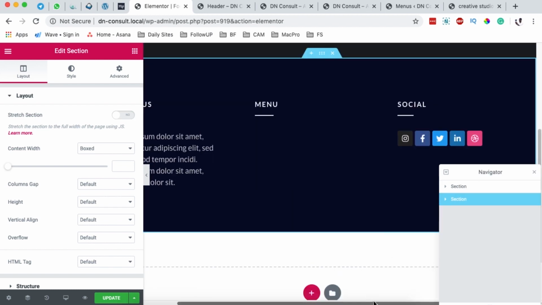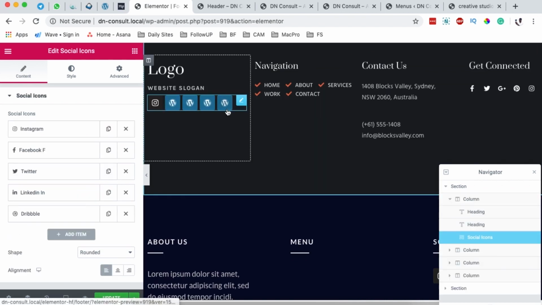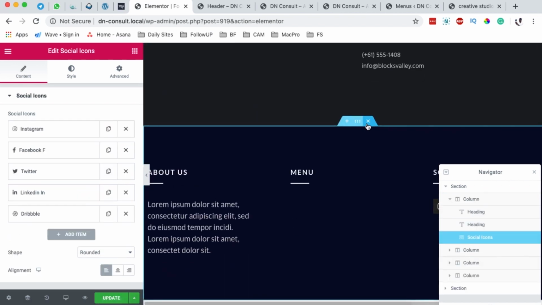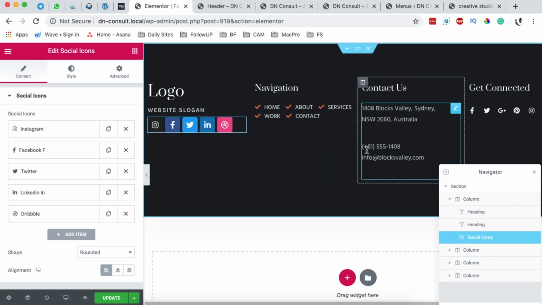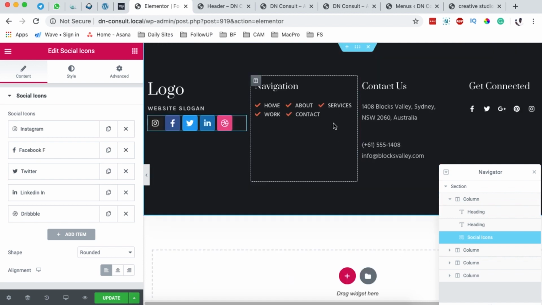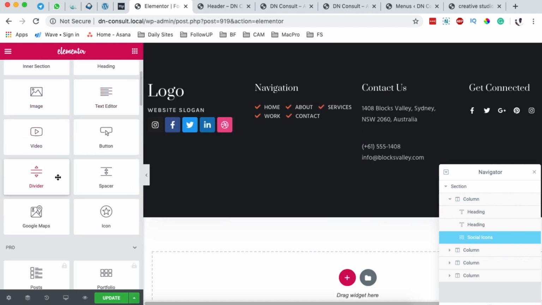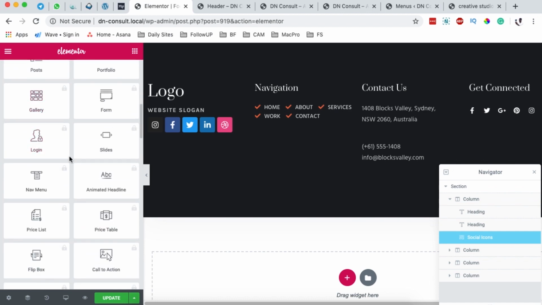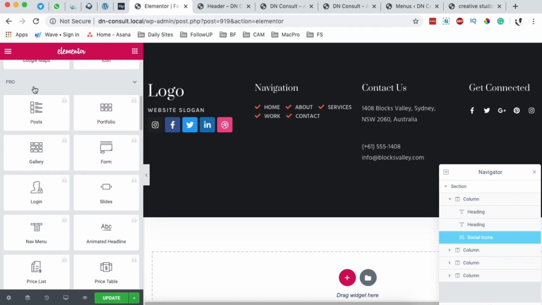Maybe in case I want to use this social widget, I can just copy it, come over here, and paste this one over there. I'll delete this, I don't need it. In case you want to add some sections and other content, you can simply come over here and choose from any of the available widgets that you want to use in your footer right here.